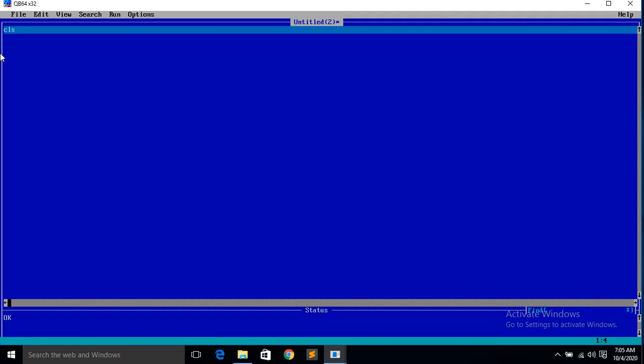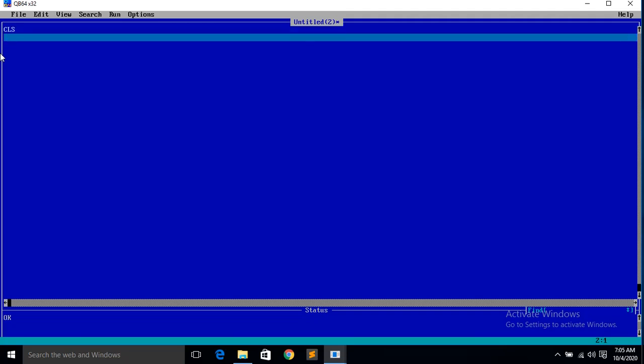That means whenever the program runs, it will execute and come on a new screen, neat and clean. It will first clear the screen, then you will get the output. I will show you the output simultaneously, how it is coming. So CLS, you can see whenever I type the command CLS in small letters, it is automatically converted into capital letters.